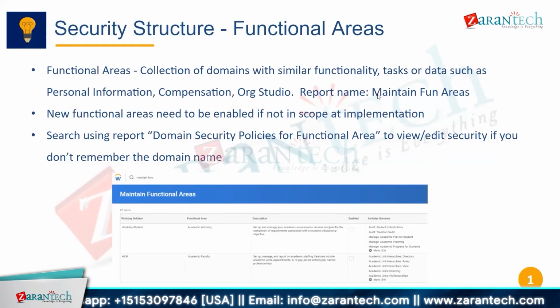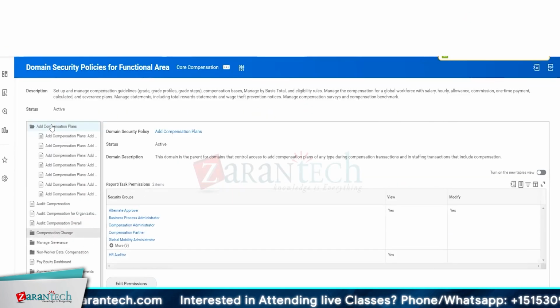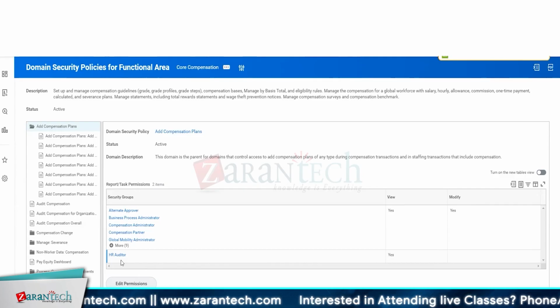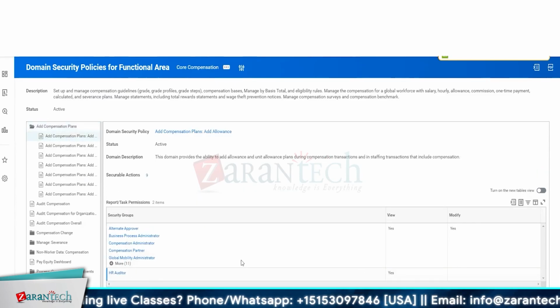The report name is maintain functional areas, which we just accessed. New functional areas need to be enabled if not in scope at implementation. Search using domain security policy for functional areas to view and edit security if you don't remember the domain name. Then I can have all the parent and child policies for this core compensation functional area. I can look at the status, the policy name, the description, the report task permission, and the integration permissions. Again, for the relationship between parent and child, I can use parent permission or I can give specific permissions to the child policies as well.